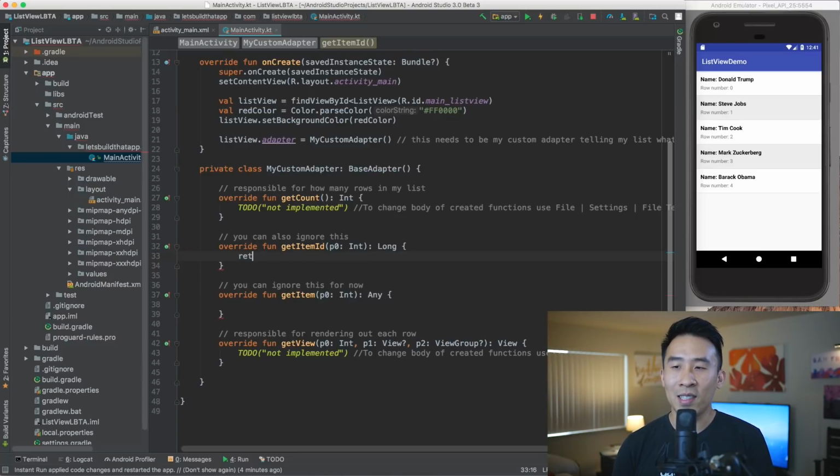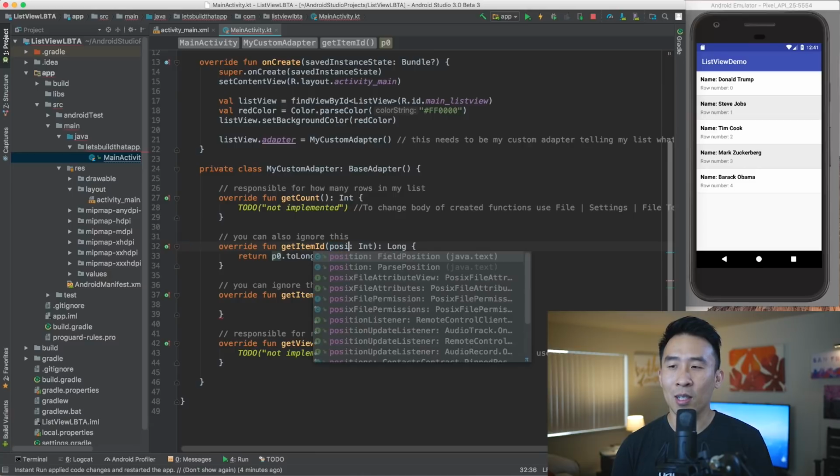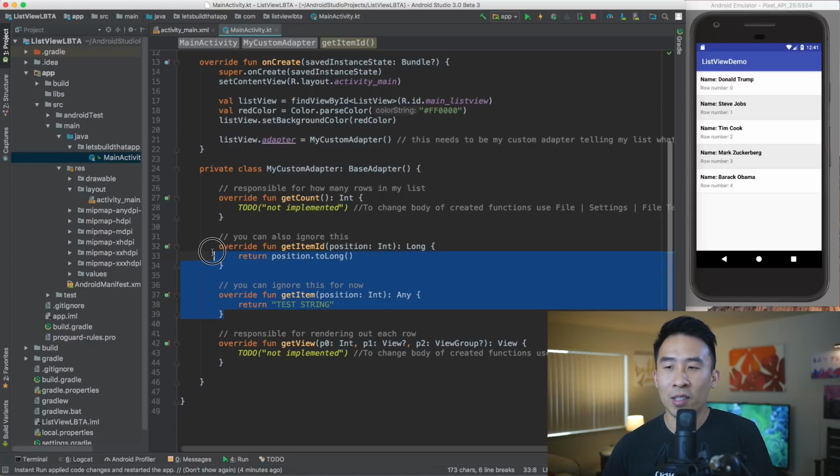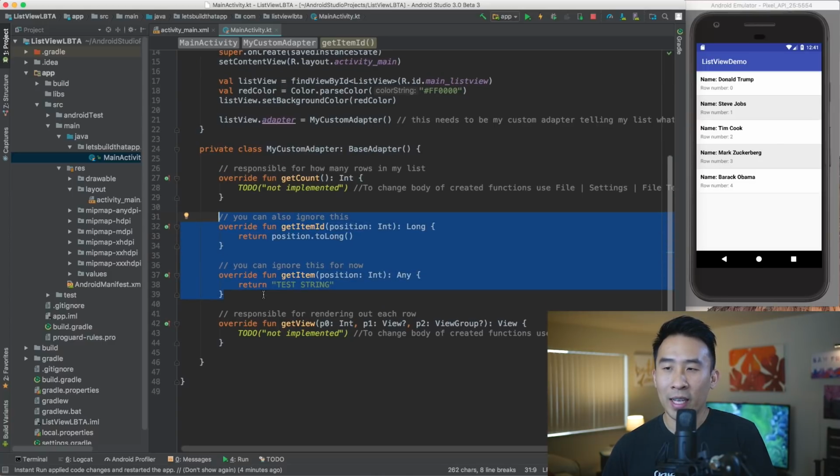And to make this easier to follow, I'm just going to say p0.toLong. And this p0 is just this parameter right here, and it's usually called position, but Android Studio is not giving me these parameters for some reason. So I'm going to type it in manually, getItem right here, and I'm just going to say return test string like so. And these two methods you can pretty much ignore. You have to implement them just to make the errors go away.